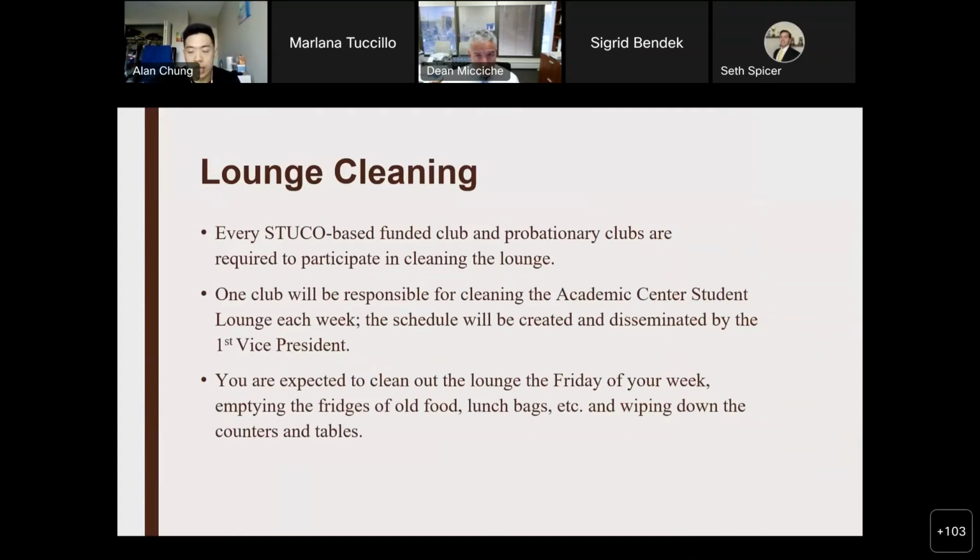Lounge cleaning. The past couple of years, not as many students were on campus. I know a lot of current second years were on campus more so. For us, first years, we weren't really there at all. So we are re-implementing lounge cleaning. We'll be creating a schedule. It's nothing crazy. You don't have to scrub every corner, but just try to maintain general cleanliness of the lounge for the rest of our student body. Next slide, please.